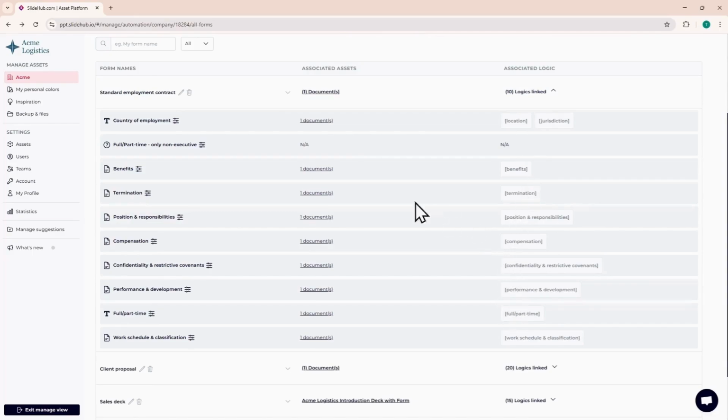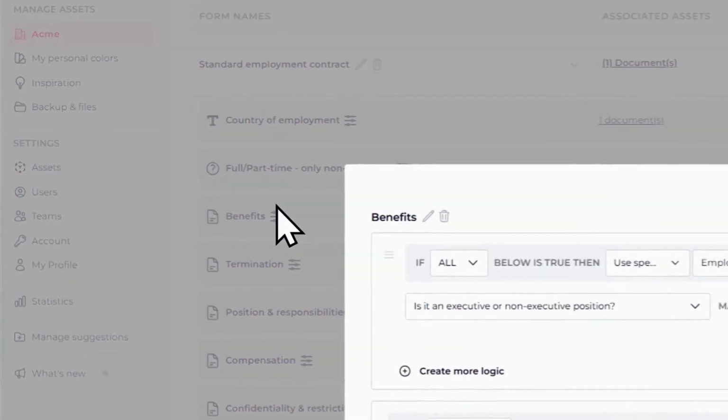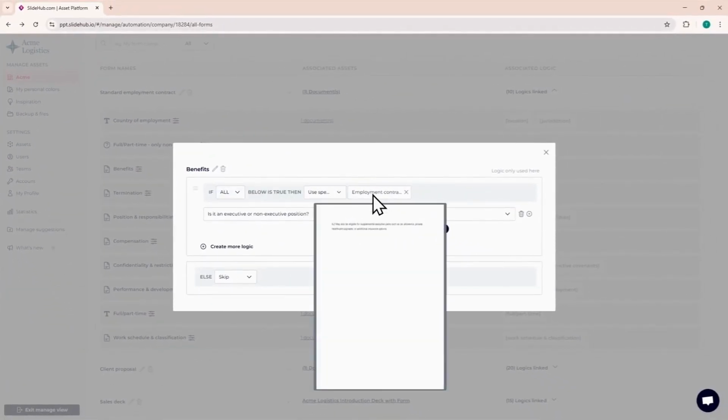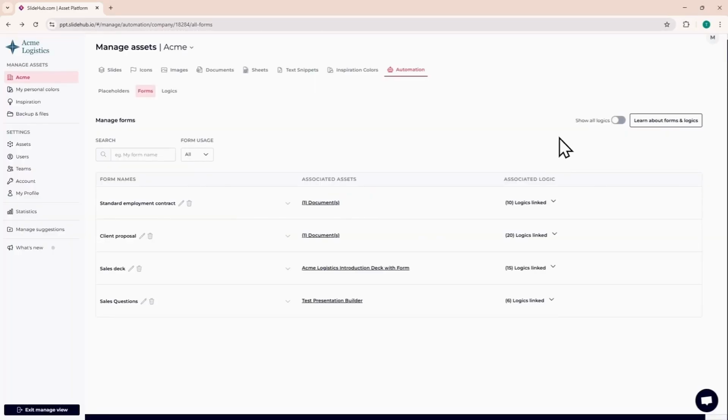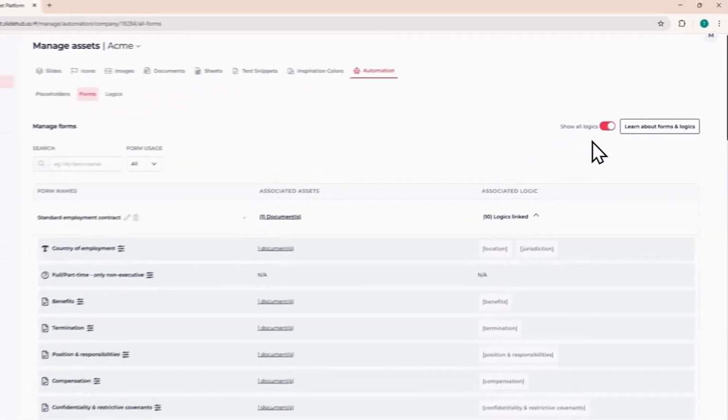Hover over the icons to see whether the logic affects a question, a document section, variable slide groups, image, icon, or text placeholders. You can click the logic icon to open the detailed logic builder and make changes quickly. We also added a Show All Logics toggle so you can expand or collapse every logic to see all connections at a glance.